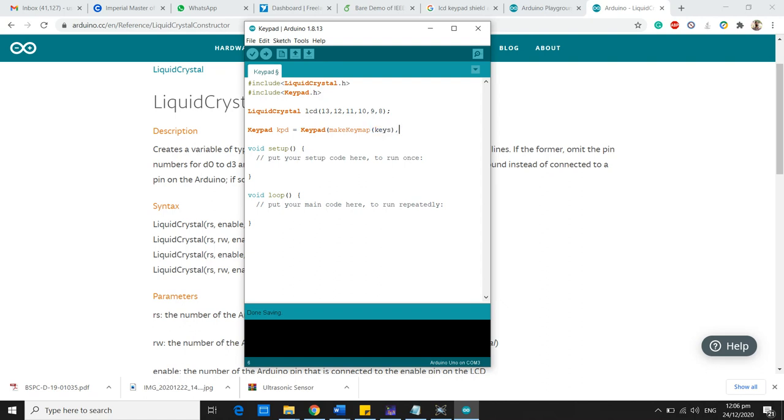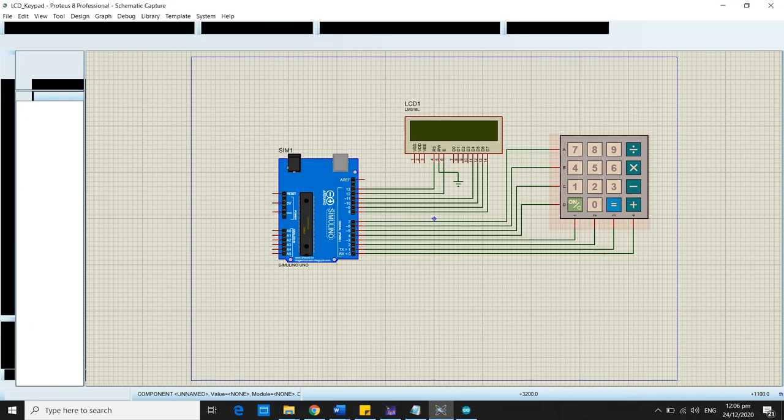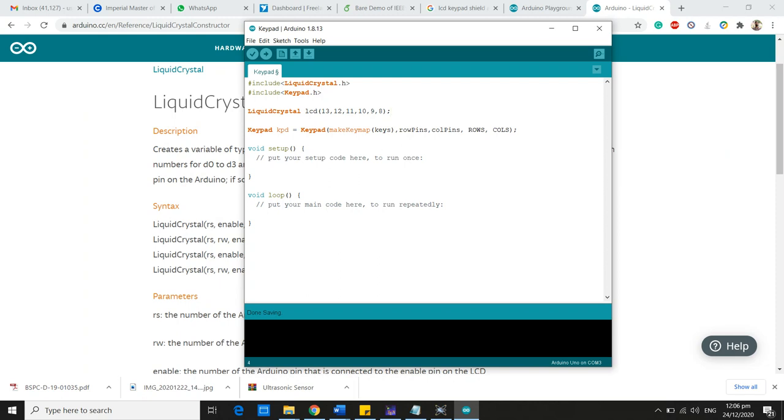Now the next spot is for the row pins. The third spot is for column pins. The fourth one is for rows, and the fifth one is for columns. I will explain this in a while. Now we need to define all of these. First of all, let us make a variable with the name keys so that it defines all of these 16 pins or 16 push buttons.